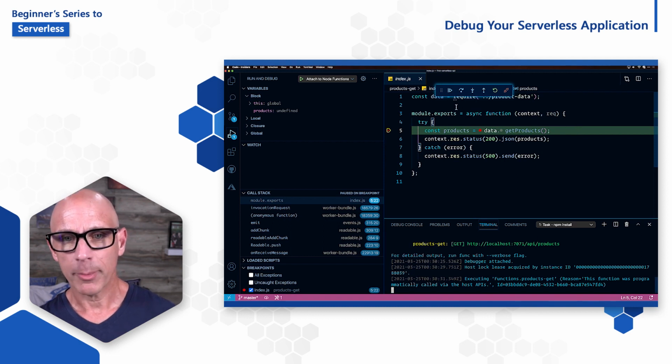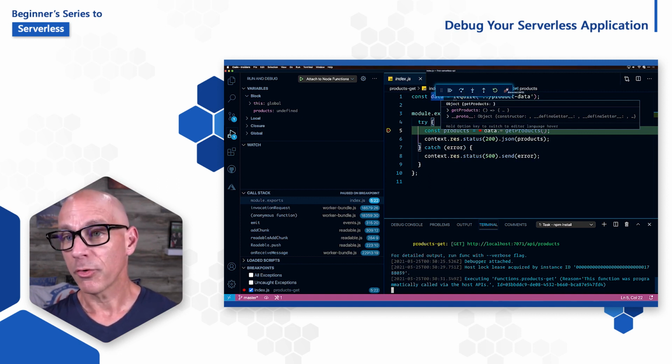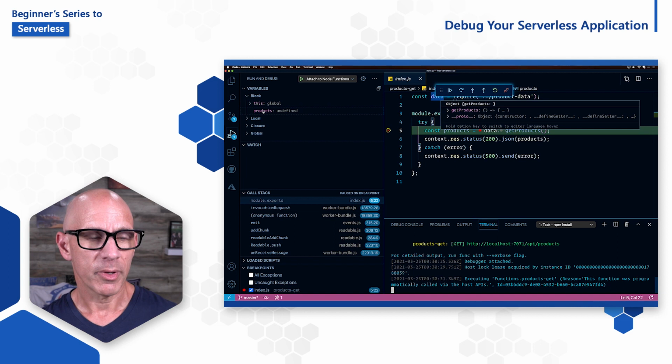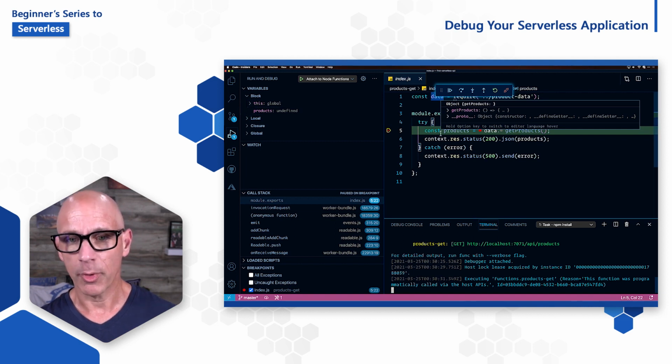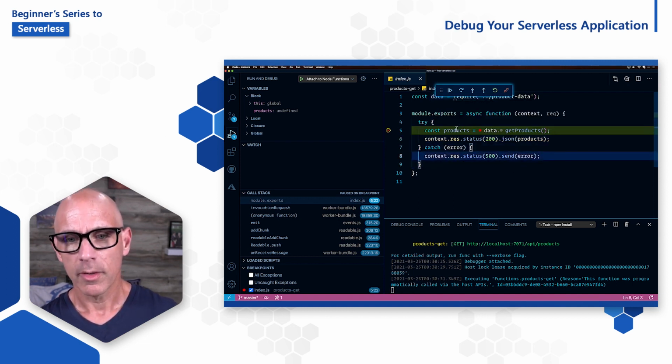Out of the box, we see up top we've got the debugging bar where we can run these different commands. So we can continue, we can step over, step into, and we can also disconnect. Or we can go over here on the left and see that we've got our variables set up. We can see we've got products, which is undefined at this point. That makes sense because the products haven't been set yet. Now, if I move my cursor around, I can still edit things as I want. And if I hover over products, you can see there's nothing happening.